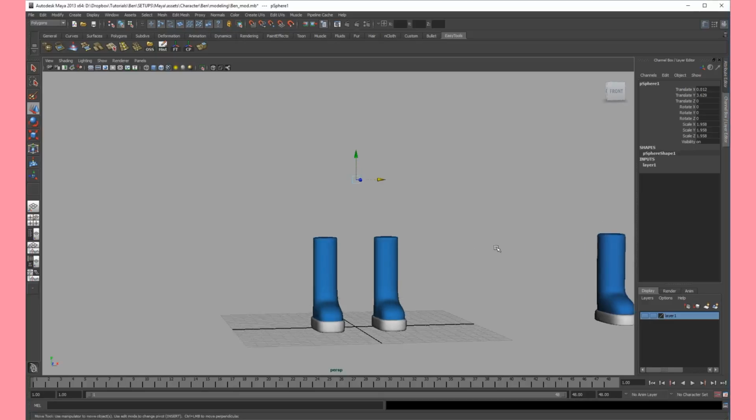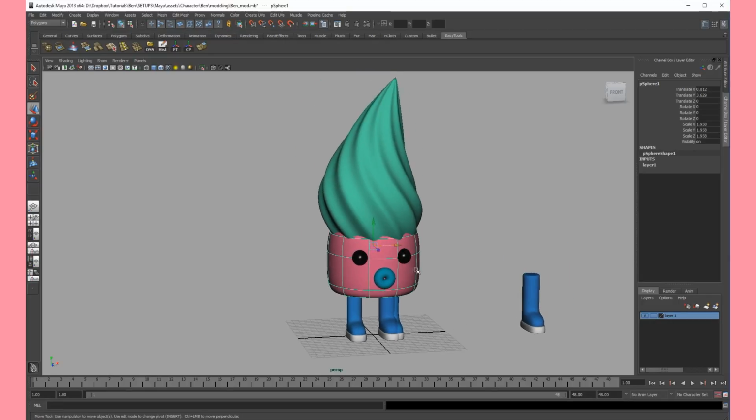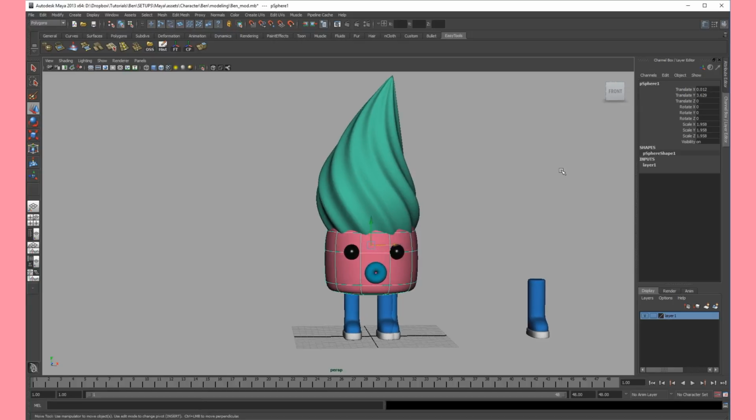So let's go right ahead. In the previous tutorial we made the legs and we're going to focus on the body in this tutorial. So let's just unhide the original character's geometry, and with the hair selected we're going to go up into the hierarchy of the model, and we're doing that by hitting the up arrow button.